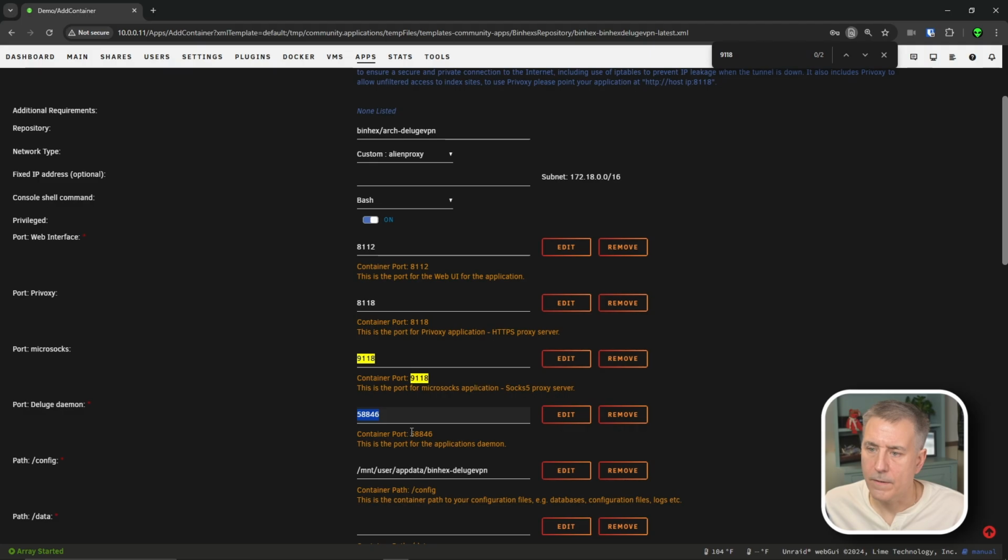Scrolling down. The Deluge daemon. Look for that one. 2 again. We're good. And then path/config, that is where the configuration data is going to go, and that's in the appdata folder.